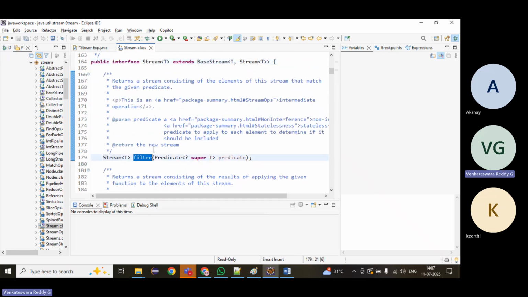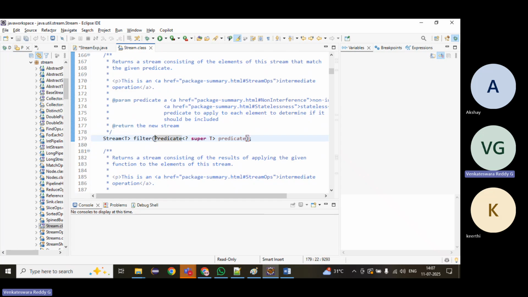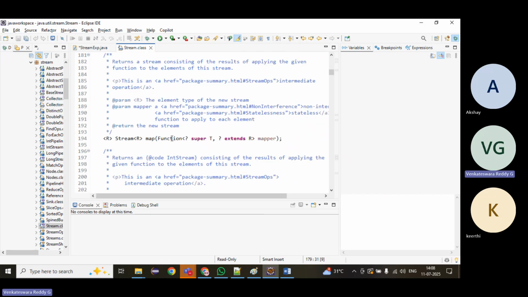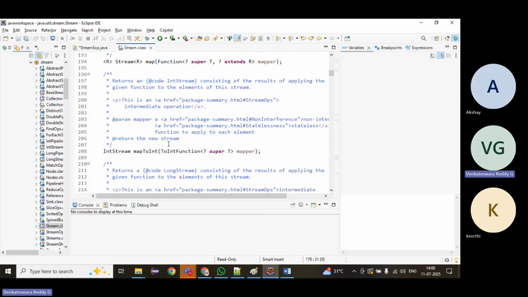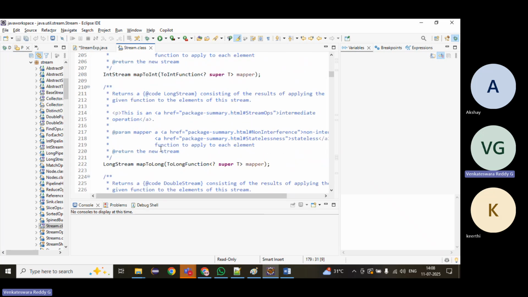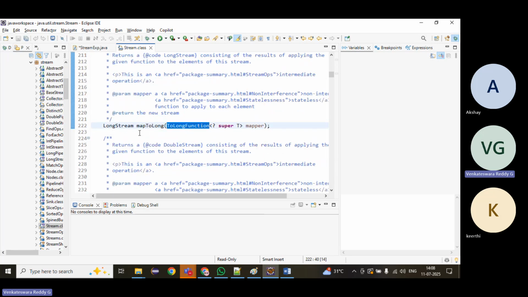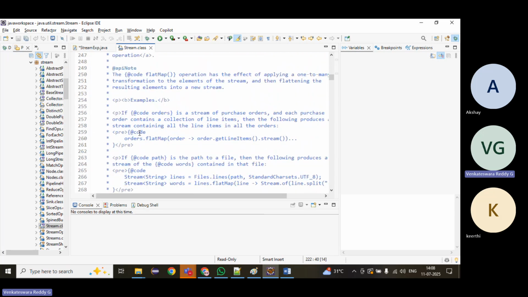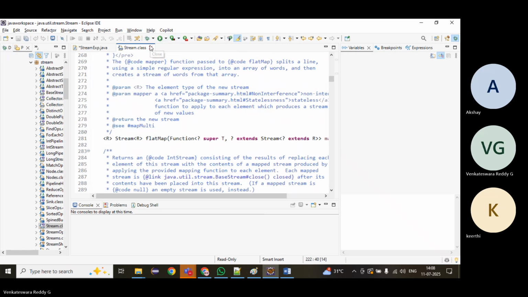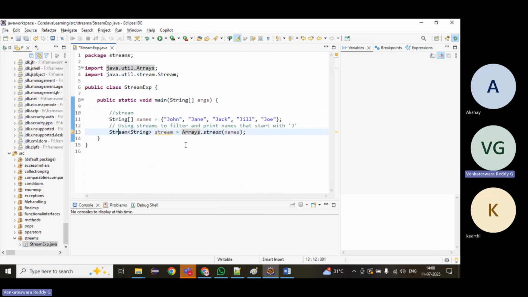Right. It has a filter. See, the filter method is taking our functional interface. In yesterday's class we learned about predicate. Filter will take a predicate. Map will take a function. Then mapToInt takes a ToIntFunction. These are all functional interfaces. What is the input it will take? Stream methods will take a functional interface as input.